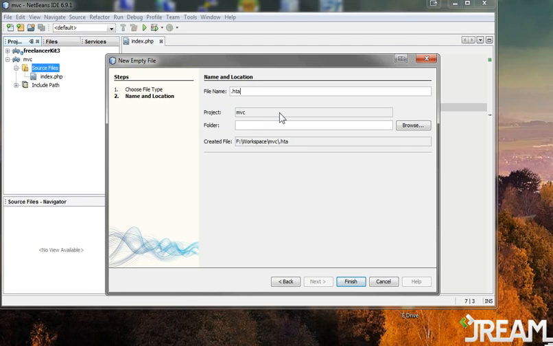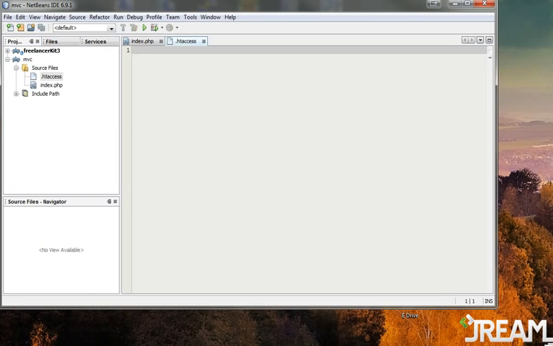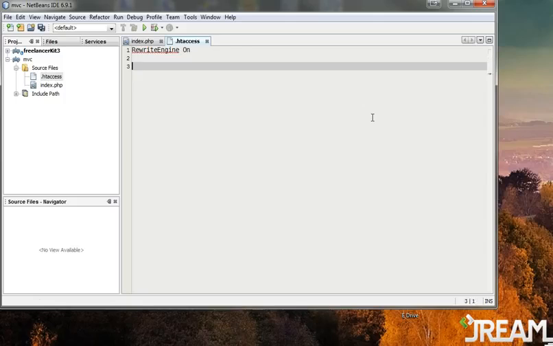So I'll do .htaccess, and the first thing we have to do is turn our rewrite engine on. So rewrite engine on, sorry, that's one word, and you need mod rewrite on in your PHP ini file, obviously. And we're going to do a rewrite rule of anything, and we'll send it to index.php.